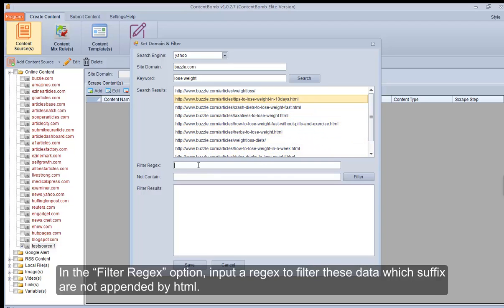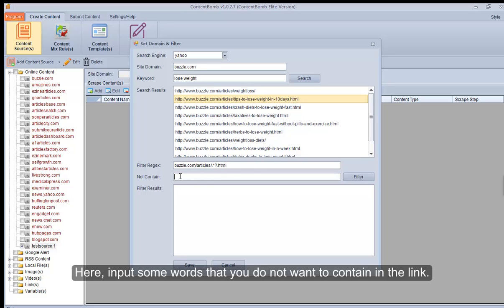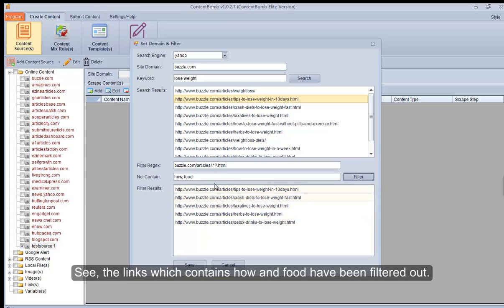In the Filter regex option, input regex to filter these data which suffix are not appended by HTML. Here, input some words that you did not want to contain in the link. We input how and food to check the result. Now, click the Filter button to check the result. See, the links which contains how and food have been filtered out.